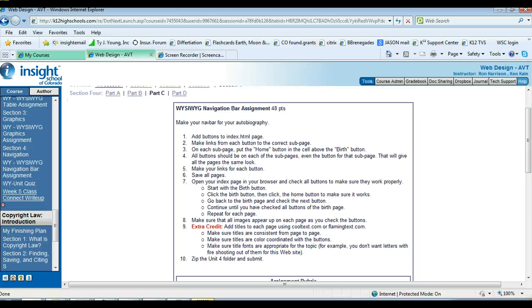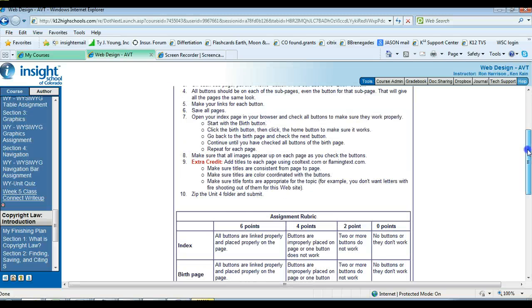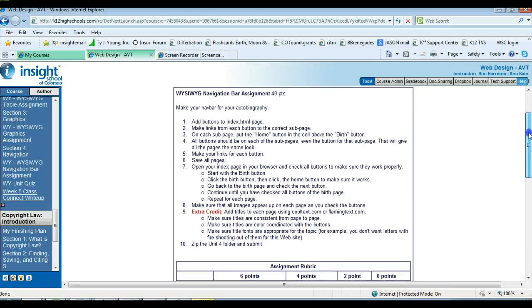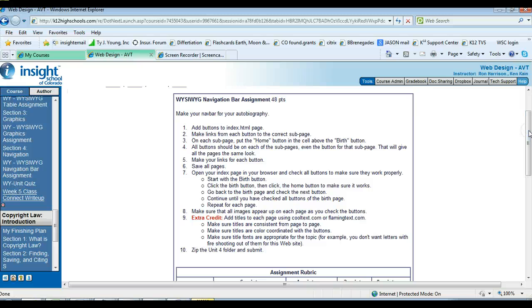So now the navigation bar. Now this says add buttons. Again, don't worry about adding buttons. You can just have text links. So you're going to make the links from each of your pages to all the other pages. So I should be able to navigate when you get your page working. I should be able to navigate from all of your pages and get to every other page easily and go back and forth.